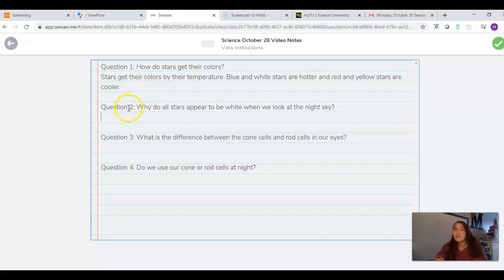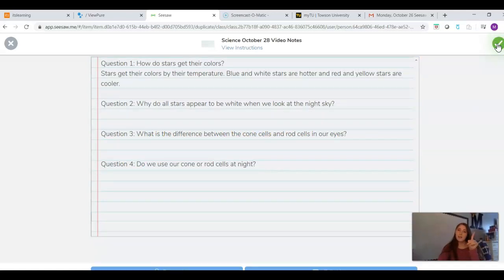Make sure that you answered questions 2, 3, and 4 on your own. And when you're done and ready to submit, press the green check button once to save and then twice to post.